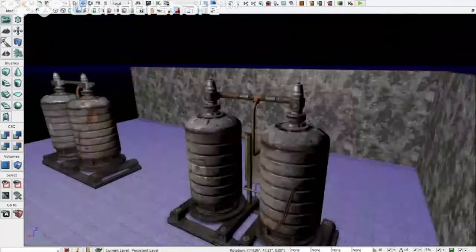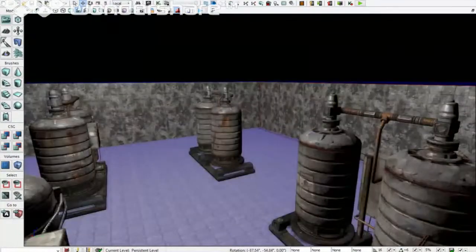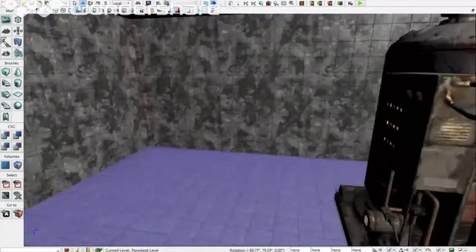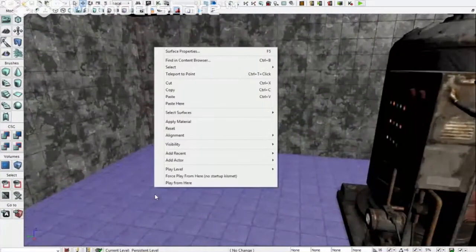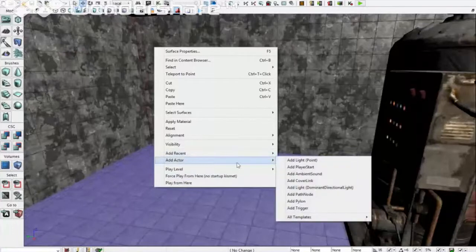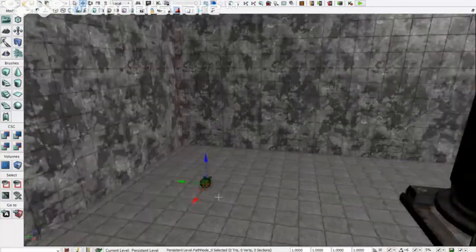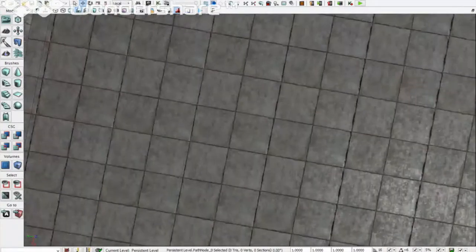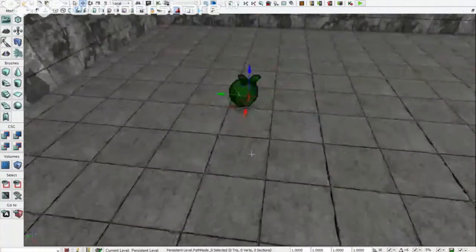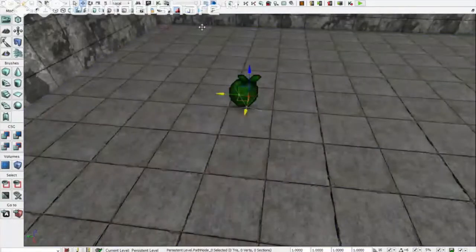Add a path node by right clicking on the location of where you'd like your enemy AI to spawn. Right click, add actor, then add path node. An icon should appear that looks a bit like an apple. Now you are going to use Unreal Kismet, which is essentially a gameplay scripting tool that allows designers to create scripts for gameplay events. So you will be using this to spawn enemy AI.